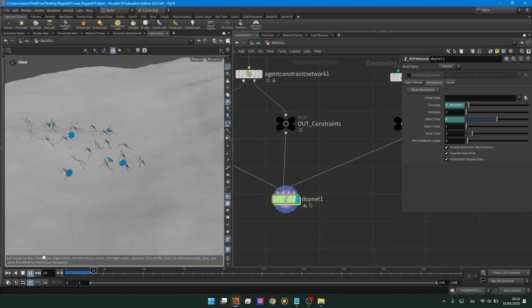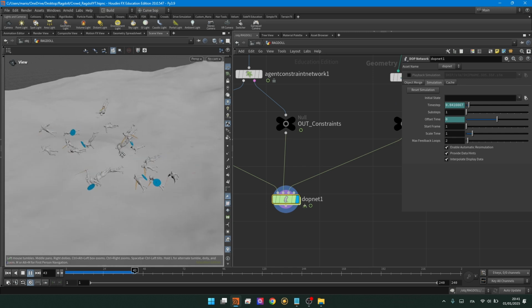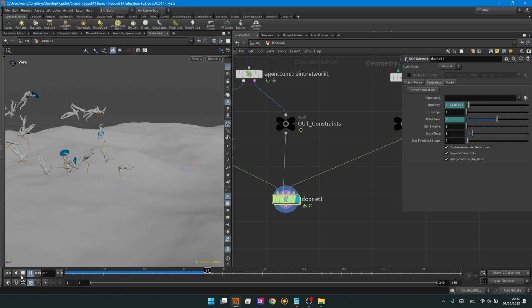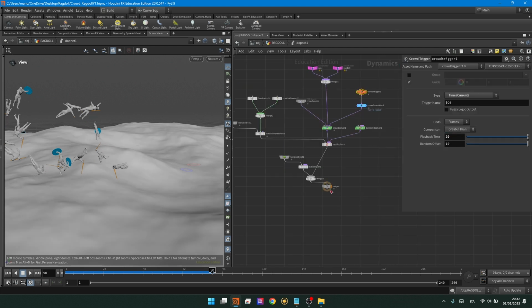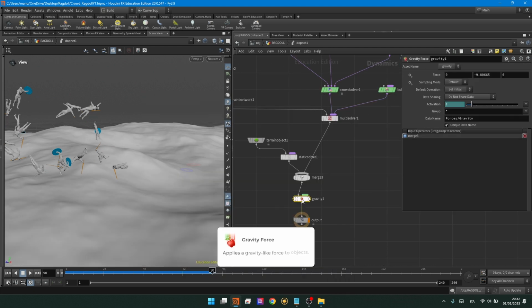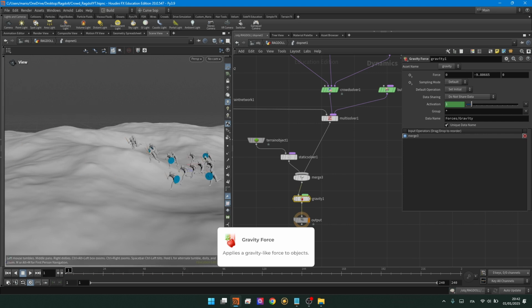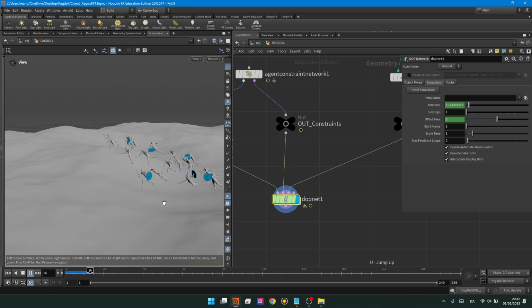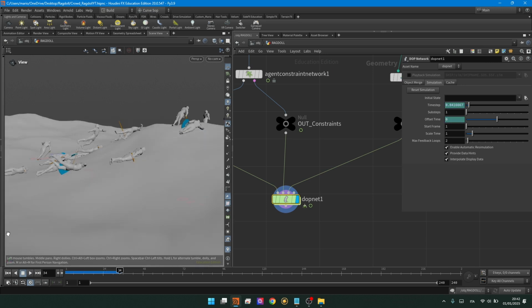If you did everything correctly, you should see your agents switch to the ragdoll state, but they are flying. Although that's pretty cool, it's not realistic. So in order to change that, we need some gravity. So over here I will create a gravity force. By connecting it inside, it will do everything as default. So again, let's go outside and let's see the results. As you can see, they're falling realistically. Oh, look at this one, it's sort of flying.